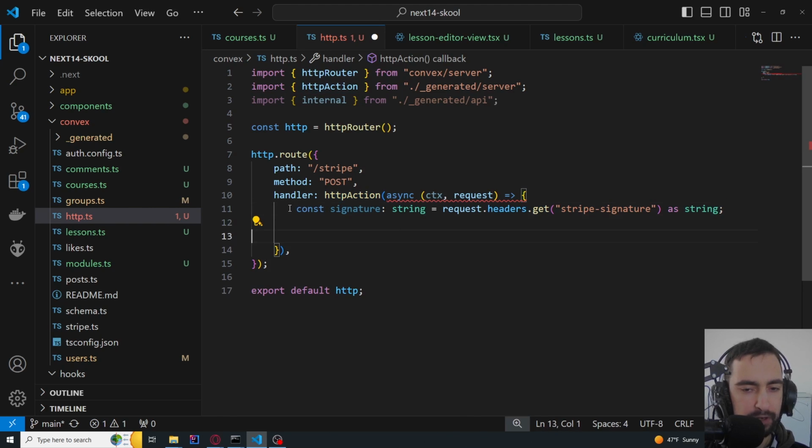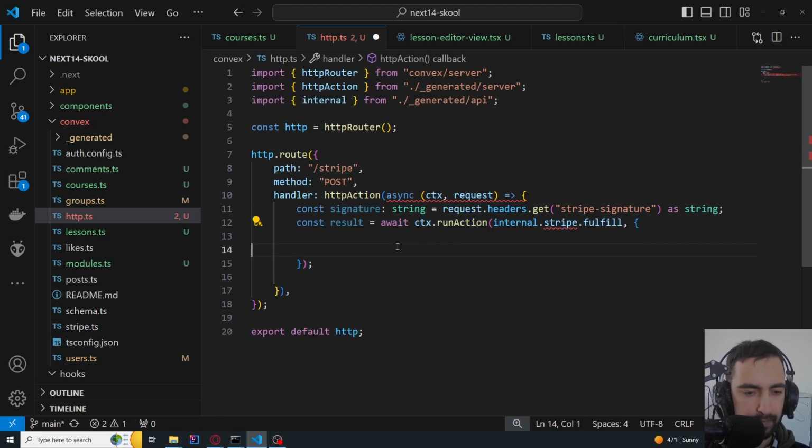Okay, so first we're going to get the signature. You just need to know this, you need to write it like this. So signature: string, request.headers.get Stripe signature as string. So we need to verify that it's Stripe. Result is await runAction internal.stripe.fulfill. We don't have this yet, we will make it. This is to fulfill the order. And pass in signature and pass in payload.